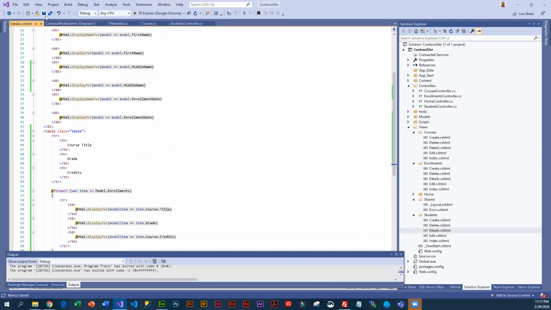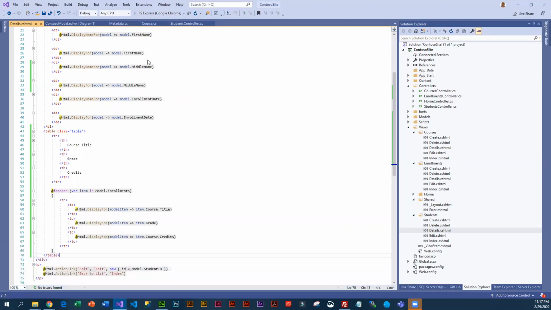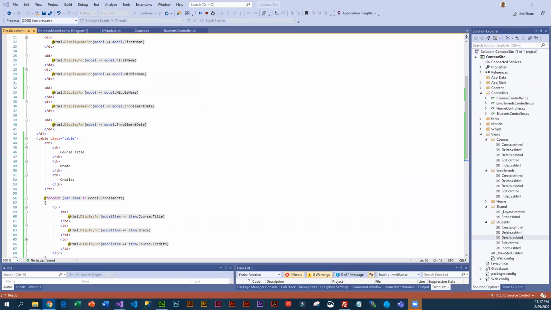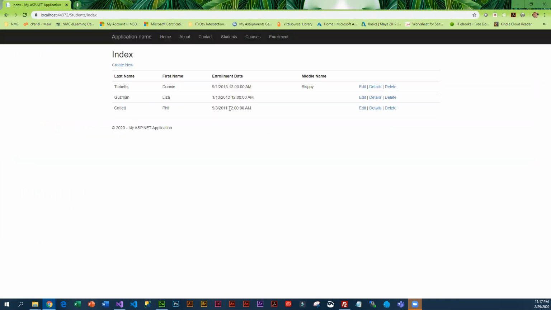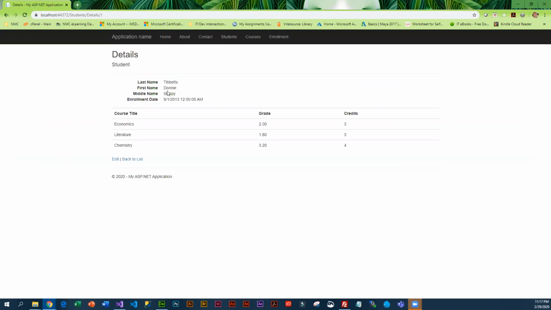So let's save this, and we're going to go ahead and run this. And I have to go to the proper spot first. Let's go to student index here. Okay, and let's go to details. And there we have that enrollment information below the student information.